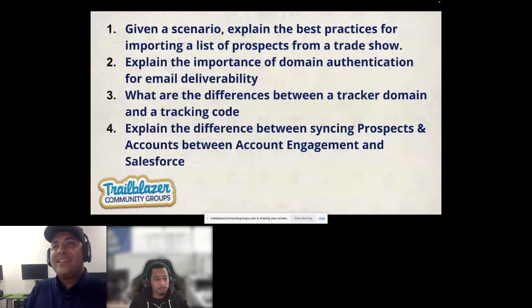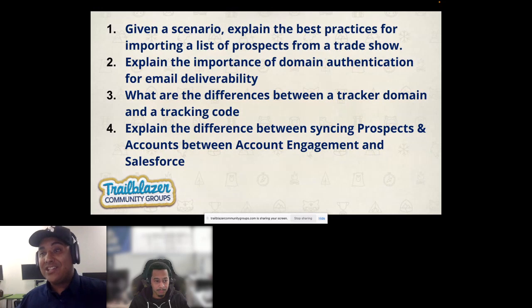So here are some things that you might see on the exam, or questions you might want to prepare for. What we'll do, Jermaine, is just talk through these four ideas for questions. The first thing you might see is, given a specific scenario, explain the best practices for importing a list of prospects from a trade show. Jermaine, how would you attack something like this, or a client that needs help with something like this?